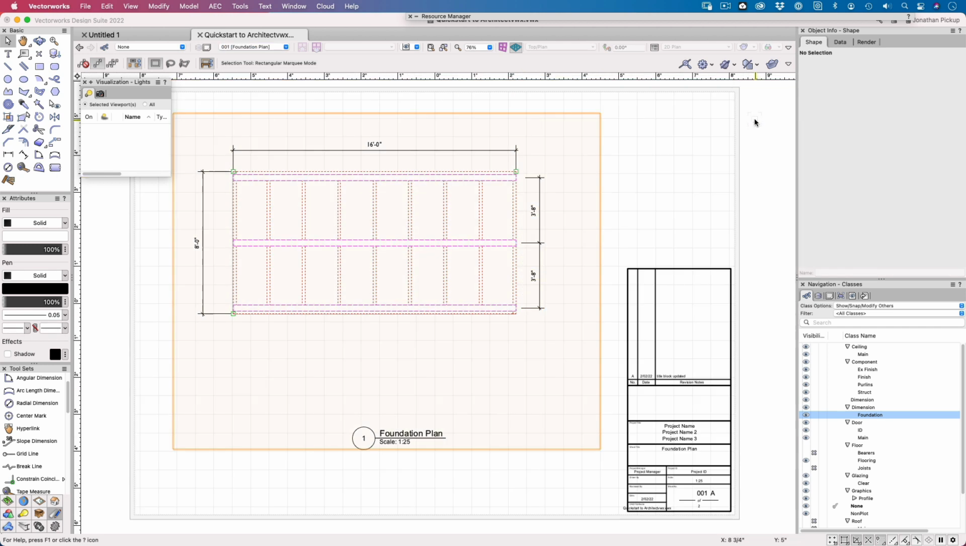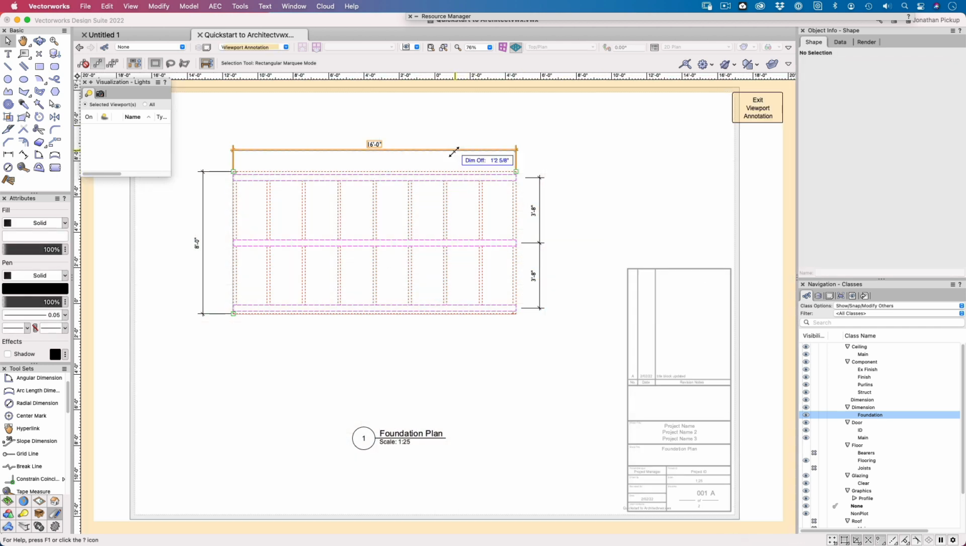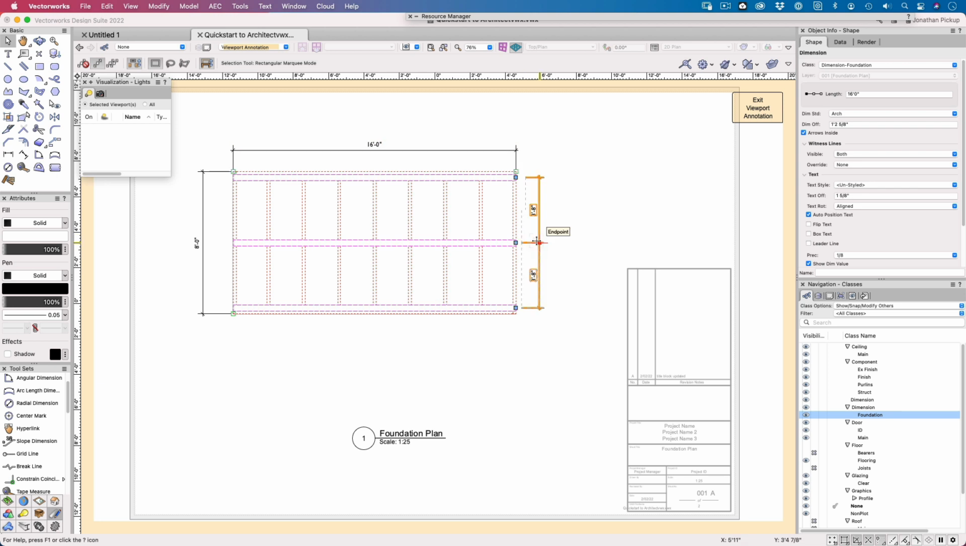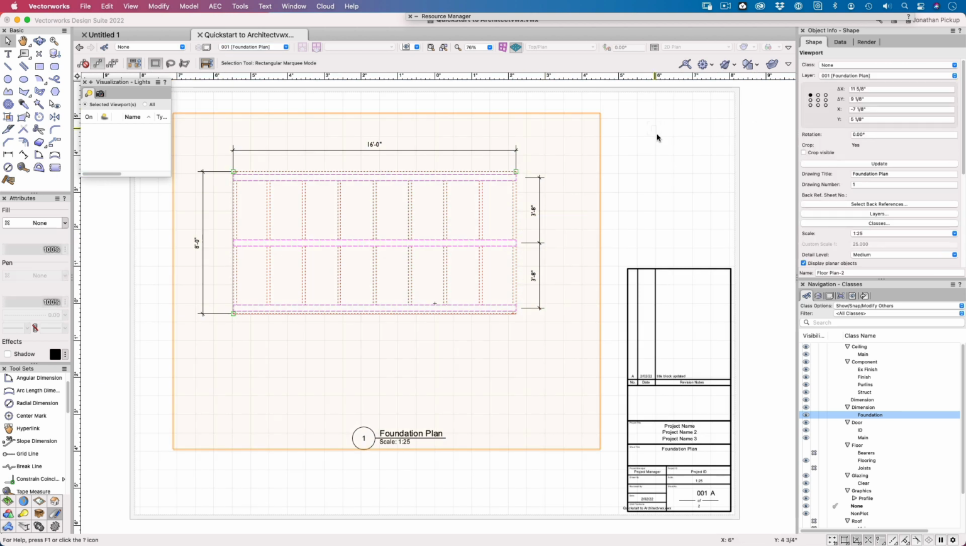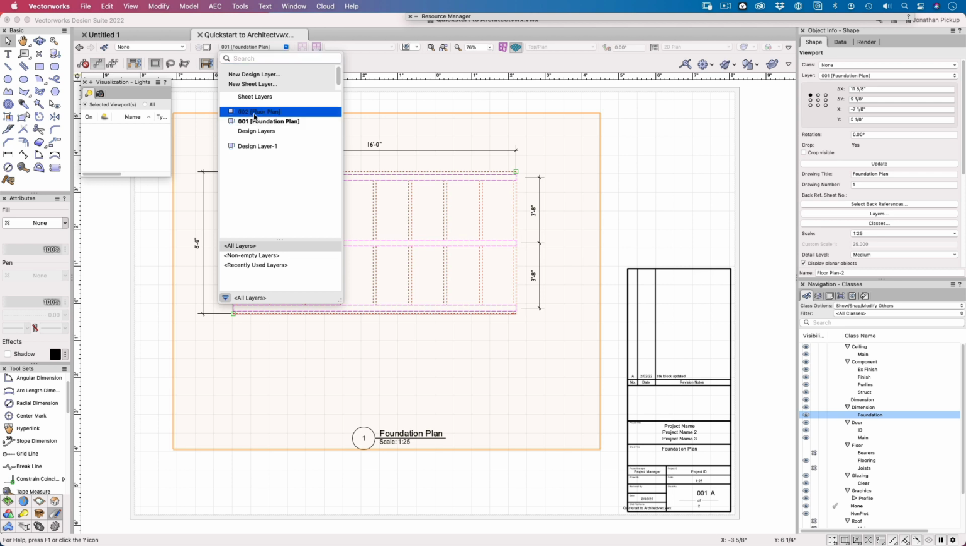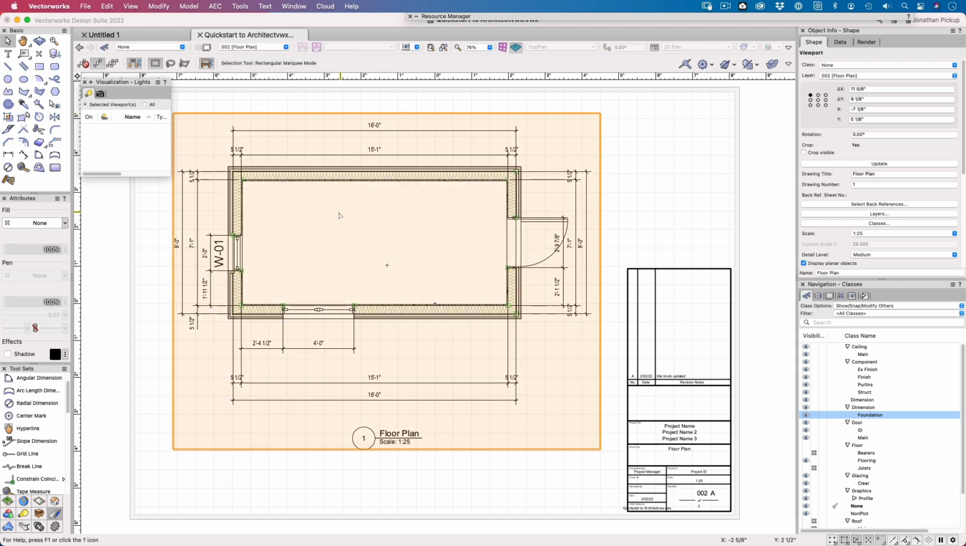Let's just have a look. So let's get out of that, and that's on the dimension foundation class. That's cool. I could put notes, annotations, and so on. So we've got our foundation plan, and we've got our floor plan, and I'd like to create elevation.